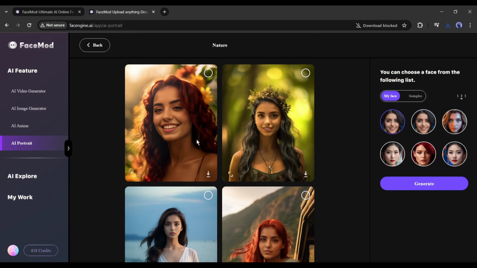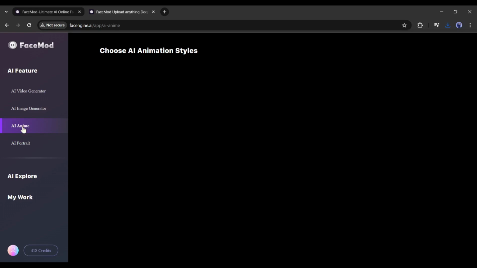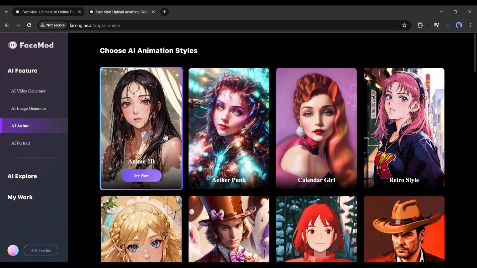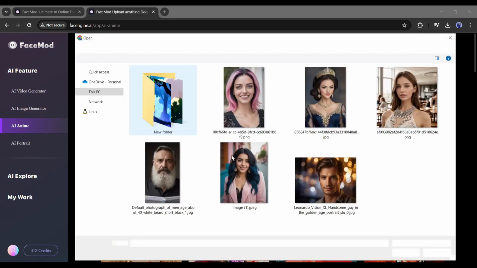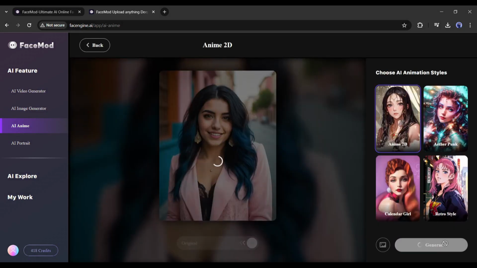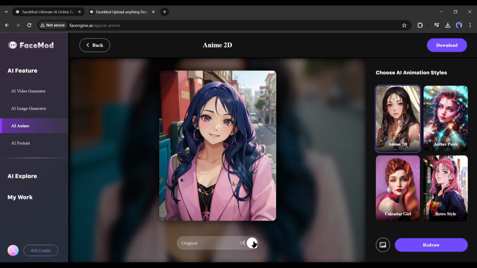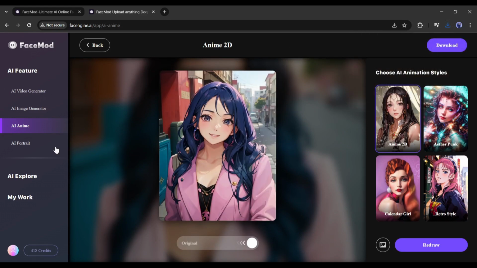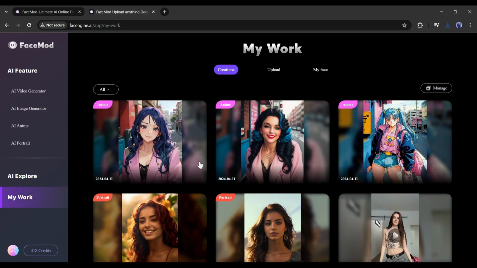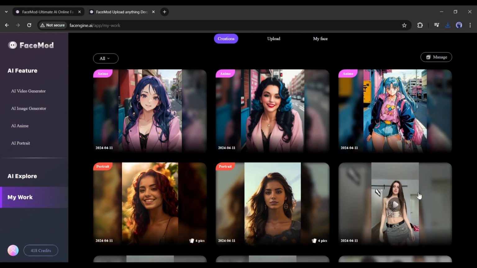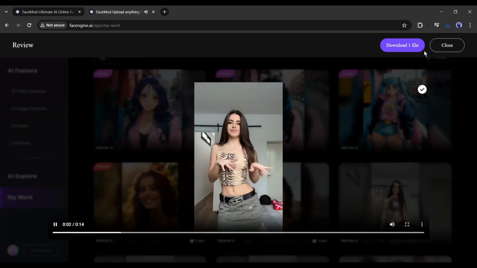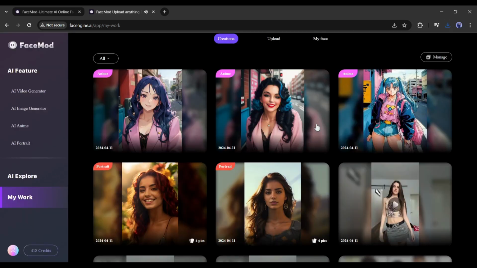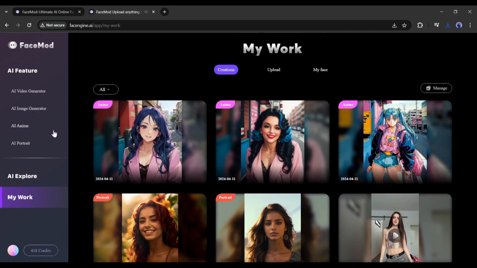There is another interesting feature called AI anime. With this feature, you can turn your avatar or image into anime style. After selecting your preferred style, upload the source image. After that, hit the generate button from here. And here is our anime style image. You can see the before and after versions of the image. You will find all of the work on the My Work tab from here. To download any image and video, select the file and then hit the download button. In this way, you can generate images and videos with just a single face for your virtual influencer.